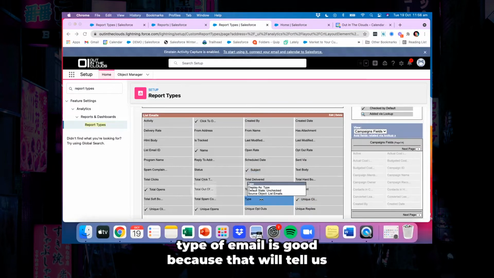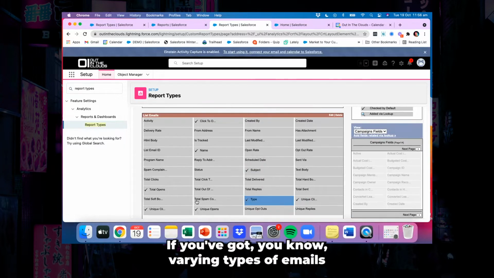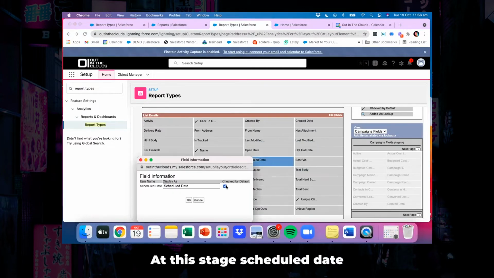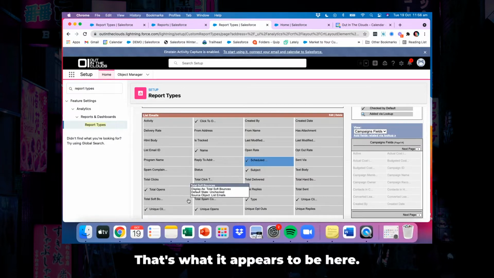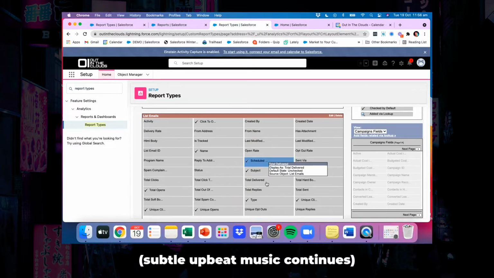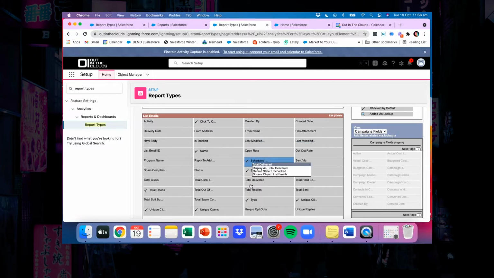Type of email is good because that will tell us if it's an automated email or a list email, if you've got varying types of emails that are going out, and scheduled date. At this stage, scheduled date is the sent date. That's what it appears to be here. I think this is okay for now.